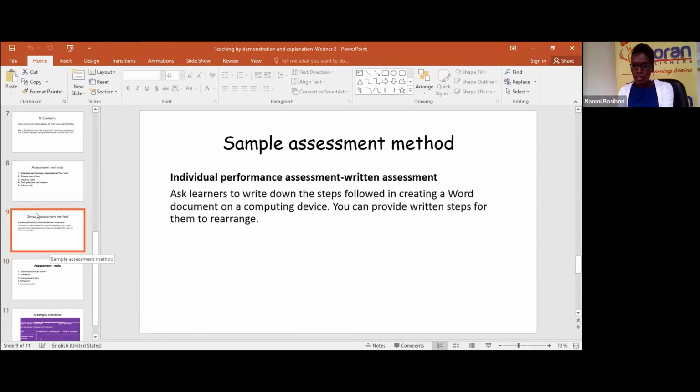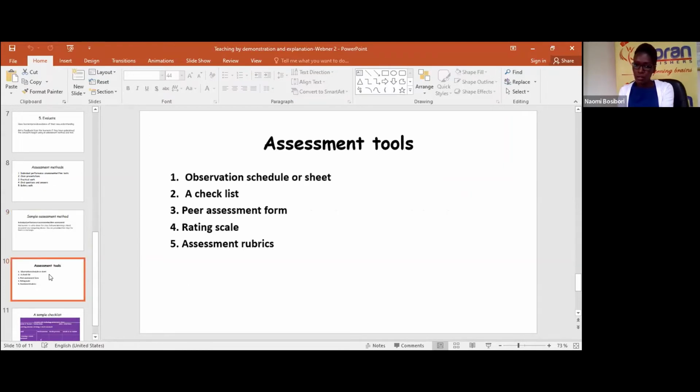The slides that you can see are a summary of what I've been saying, the sample assessment methods. When you're using the individual performance written test, it means at the end of it all, you're going to have a rubric to gauge that each learner can create a Word document. And these are the assessment tools that I've given you a summary on.